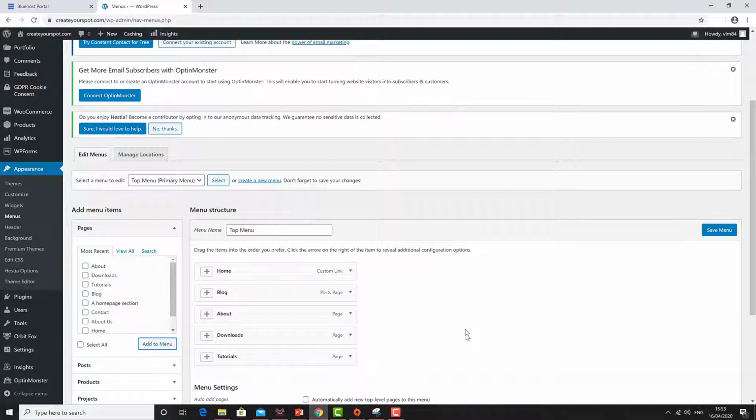If you want to reshuffle them in any particular order, you just want to click on the particular page and drag it up or down. If you want to make it a sub-item, just move it to the right and it will make that page the sub-item of the page that's listed above. So I'm just going to leave them as complete pages.